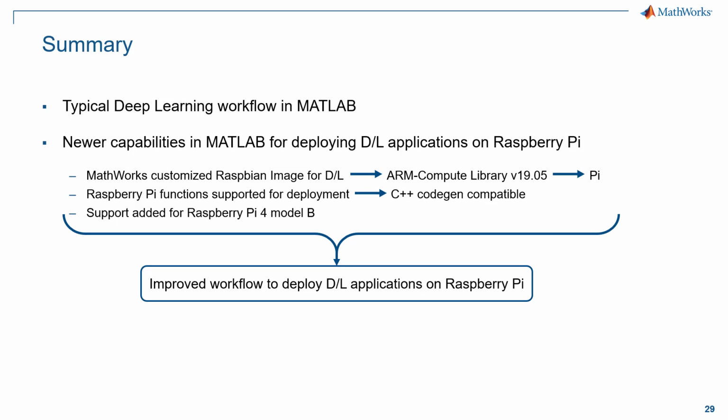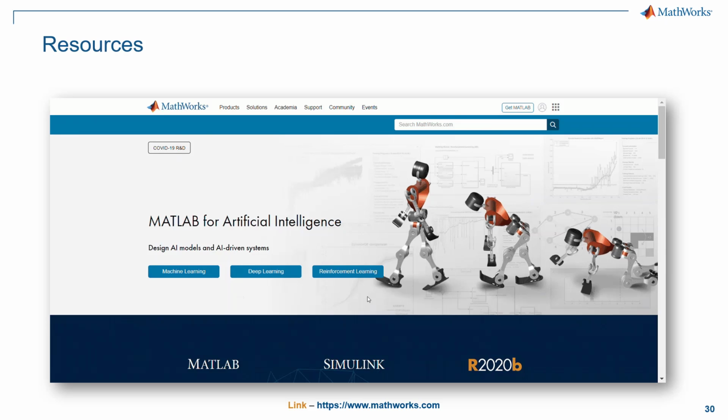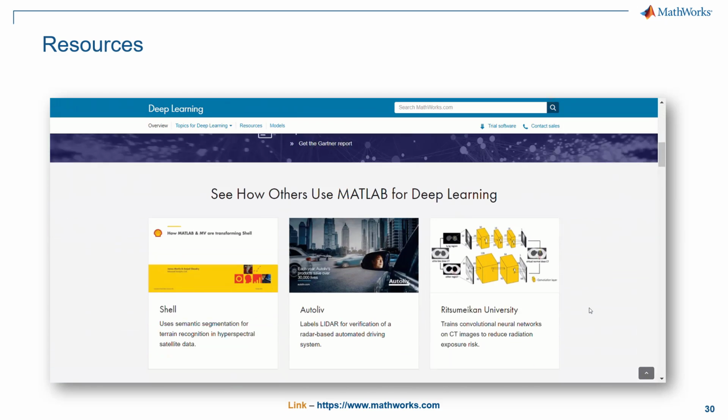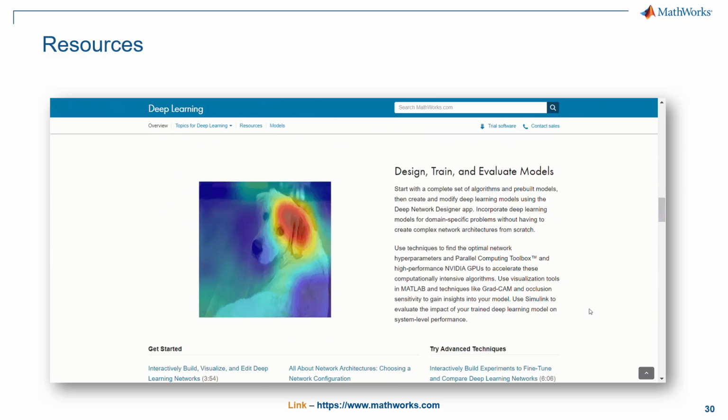And then we demonstrated this new improved workflow with the help of an object classification example employing a trained ResNet-50 neural network. And thus, we saw how easy it is to deploy deep learning applications on the Raspberry Pi using MATLAB. Here are some resources that you might find useful. This is the official website of MathWorks. You can click on the Deep Learning button to find a bunch of different resources to help you get started with designing, training, evaluating, and deploying your deep learning applications using MATLAB.